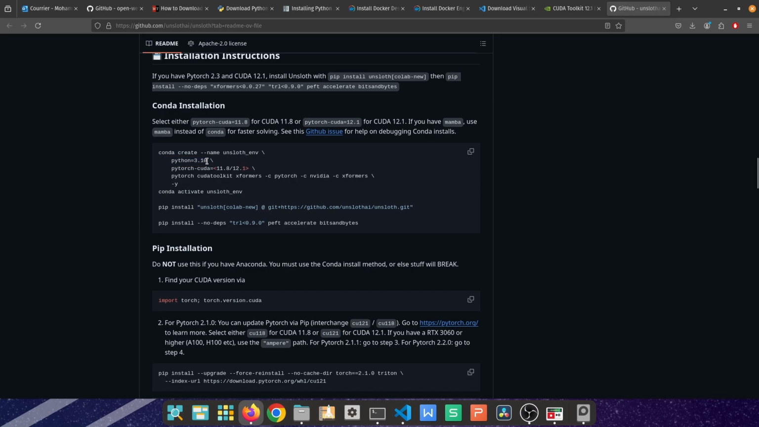You're free to use whatever version you want. In my case, I just follow that one. And then for PyTorch-CUDA, I used the 12.1. So instead of 11.8 or whatever it is, I used the 12.1. And then make sure that you have these packages installed as well: PyTorch, CUDA Toolkit, Xformers, PyTorch, NVIDIA, and Xformers.